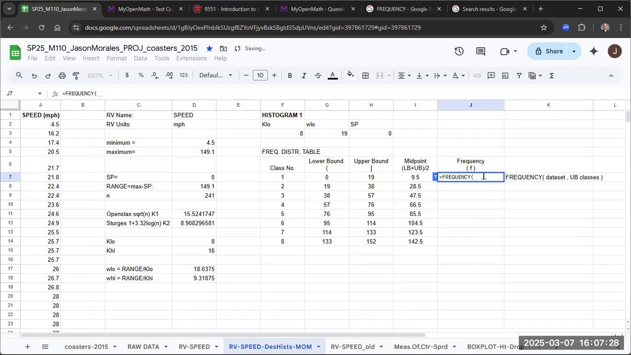Let me make this a little bit bigger. Okay, so our data set. Well, I know mine goes from A2 to A242. So I'm going to put A2 colon A242. Now, to put in this next argument for this function, or this next input that this function needs, I need to separate it with a comma.